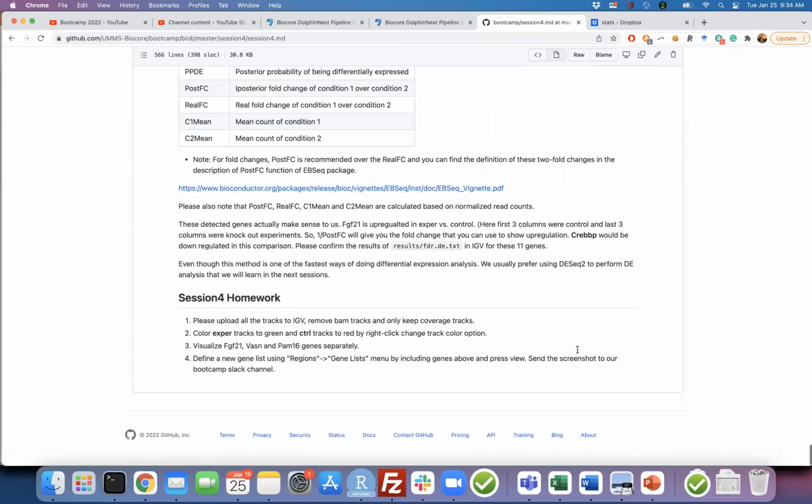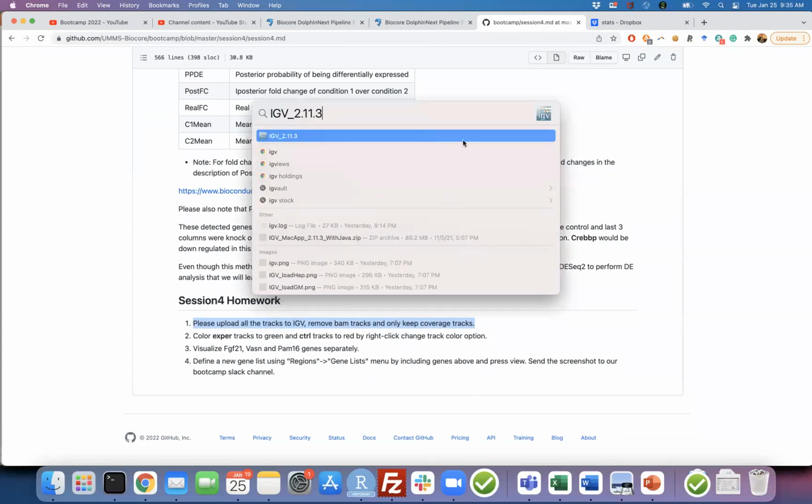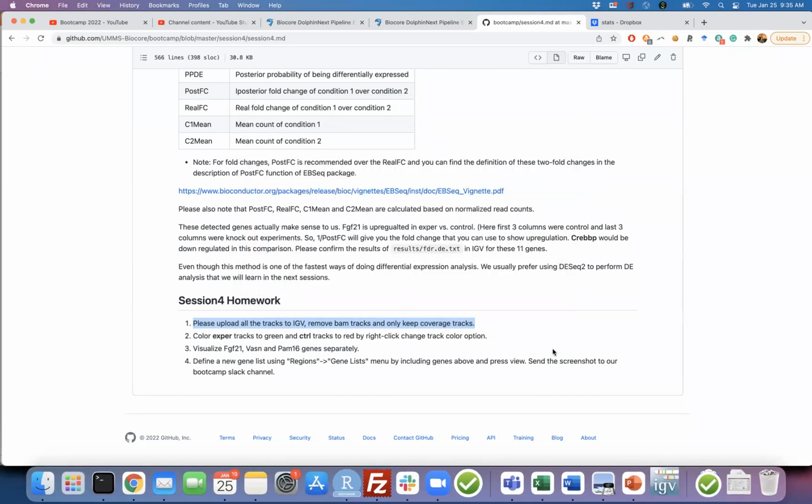Okay, let's go here. So this IGV, I'm just going to show, I'm not going to go over everything there. You need to do it yourself. But here, your homework was about IGV. So let me check if I have an IGV here. Yes.